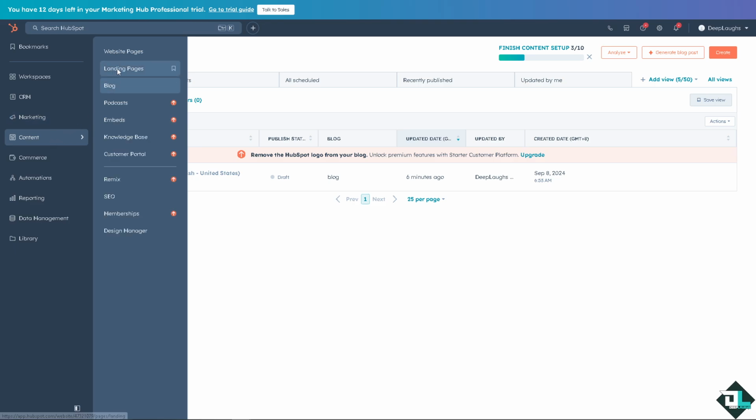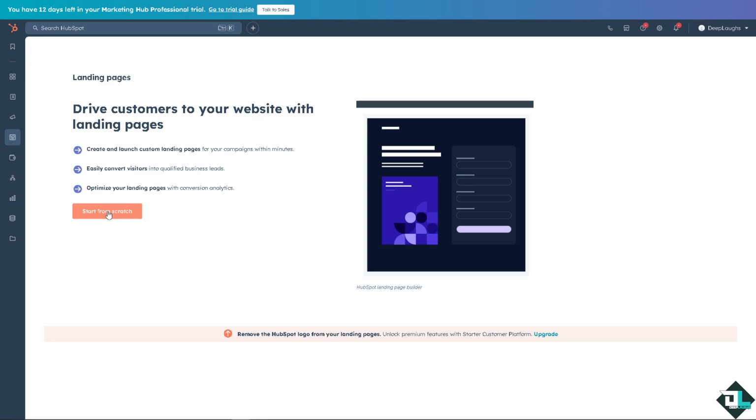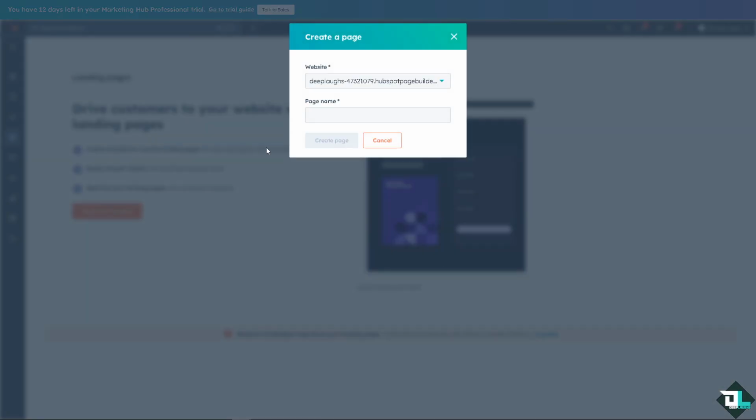Now, I want you to click on the landing pages. If you haven't already, we are going to start from scratch because we can drive customers to your website with landing pages. And of course, this is how we can add anchor link. You can start from scratch, and of course you can type the website, and the page name can be something like Jeep Labs. Create a page, just wait for it to load.